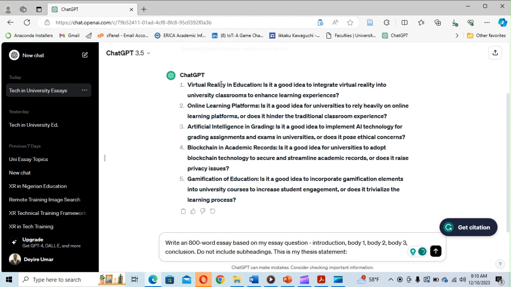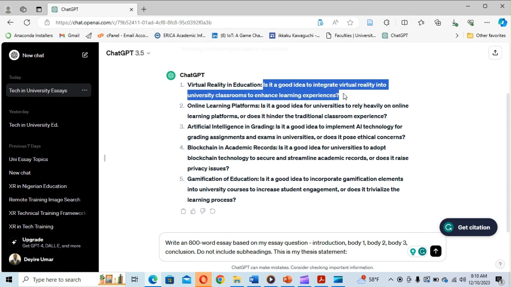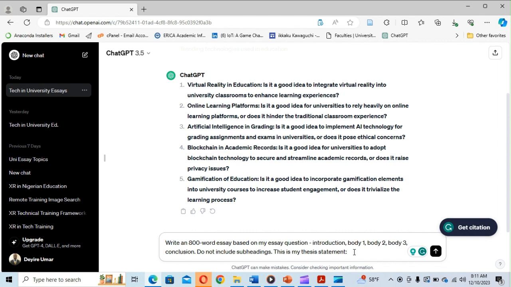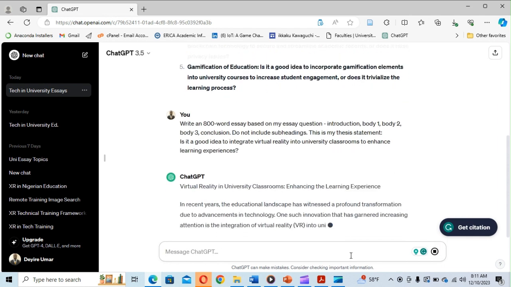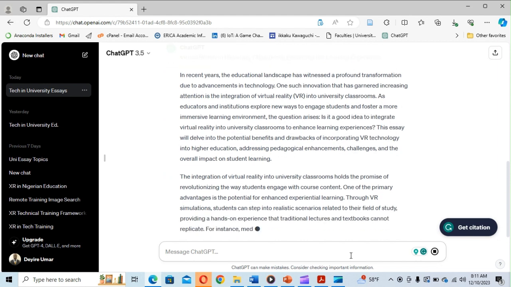So let's say we are taking the first one, virtual reality in education. So we are taking this question. You press Shift Enter, then you paste. Is it a good idea to integrate virtual reality into university classroom to enhance learning experiences? So let's see what it will give us. The essay it's going to give us.